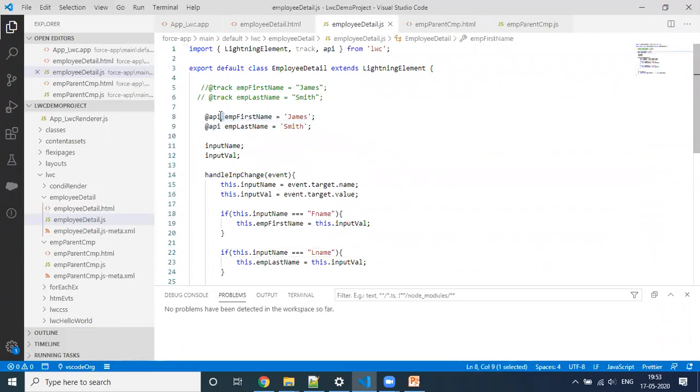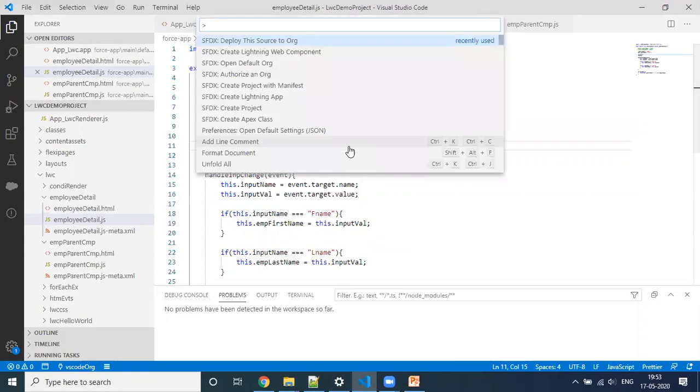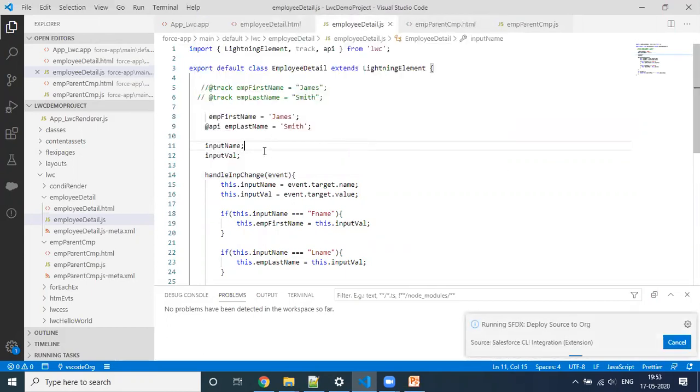Okay, so it is similar to @track, right? Yes. So let's do some practical also. Keep one variable with @API and one without, and let's see. Say employee name with @API and employee last name without. By default, when you are not defining with any decorator, obviously it will be private, as we discussed, after Spring 20 they have removed @track.